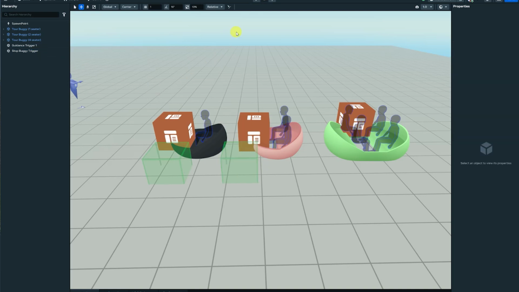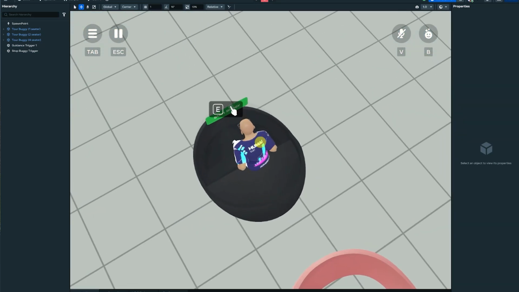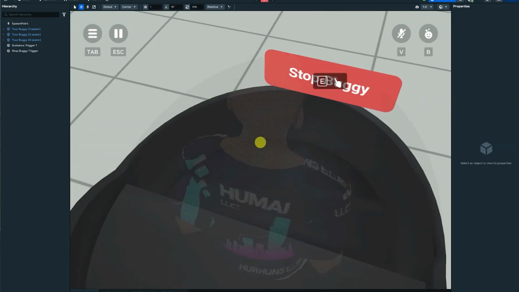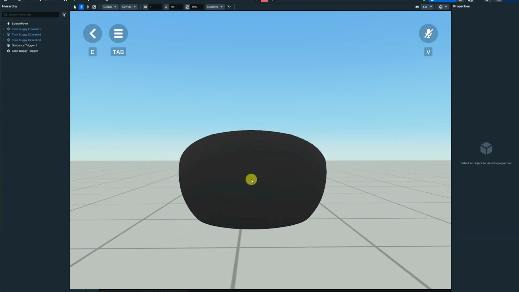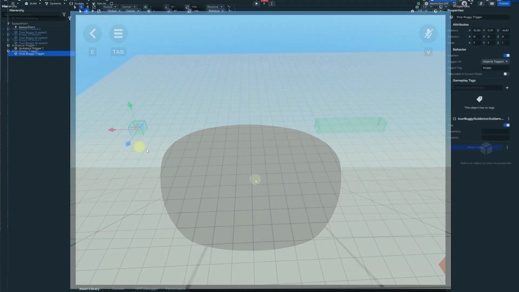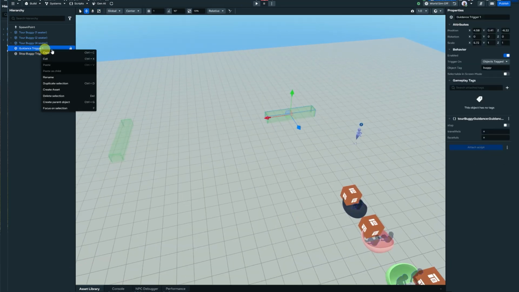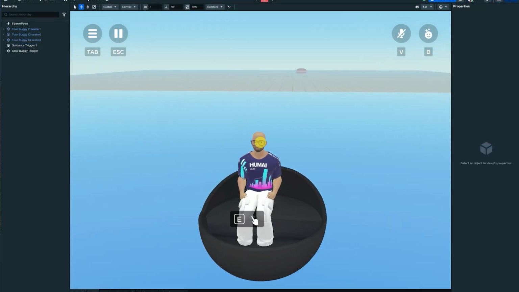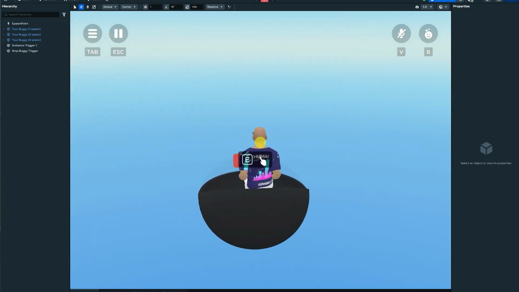The way that the buggy works is the player gets on a buggy and then starts the buggy by clicking the Start Buggy button. The buggy moves forward in a straight direction until it hits a guidance trigger. Once it hits a guidance trigger, it will do what the guidance trigger instructs it to do. As you see here, this buggy just keeps on going until infinity because there's no guidance trigger in its path.